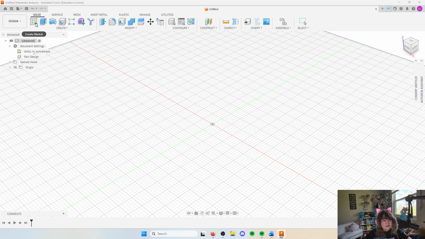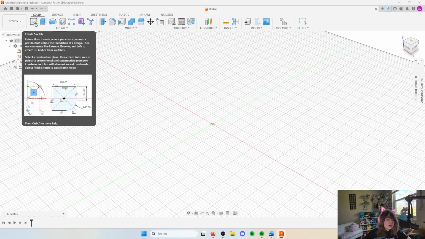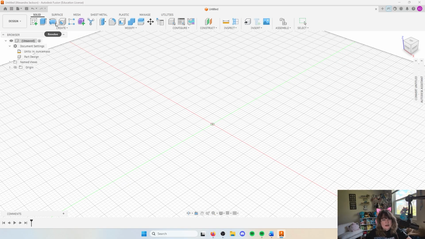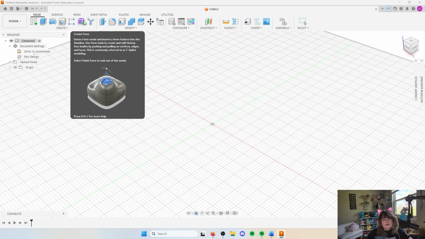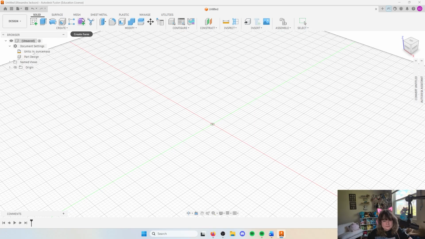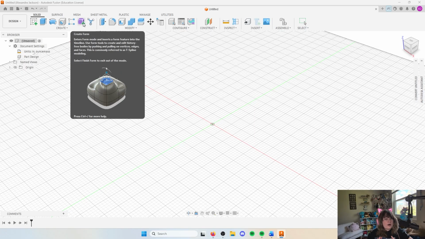So this enters sketch mode, you create something two-dimensional, and then when you're finished creating something two-dimensional is when you use the other things on this create tab for the most part. Extrude, we're going to be using a lot. Revolve, we're going to be using a lot. Hole as well. Rectangular pattern, not as much. And then there's this form as well, which you also may use.